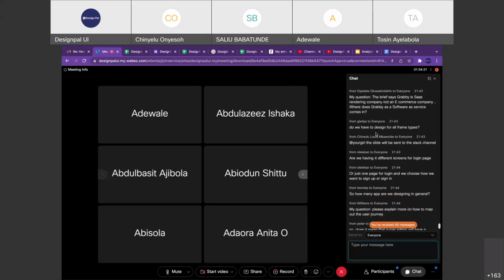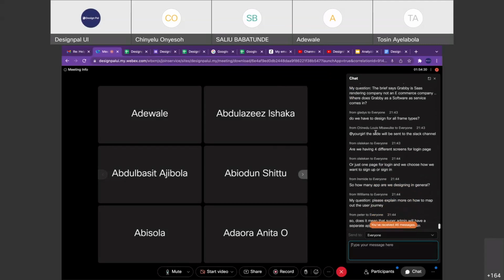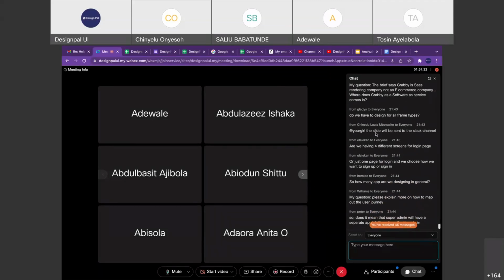My question: the brief says Grabby is a SaaS rendering company, not an e-commerce company. When does Grabby as software as a service come in? I've actually explained to you what the project is all about. It's not a software, it's an e-commerce platform, not a software.